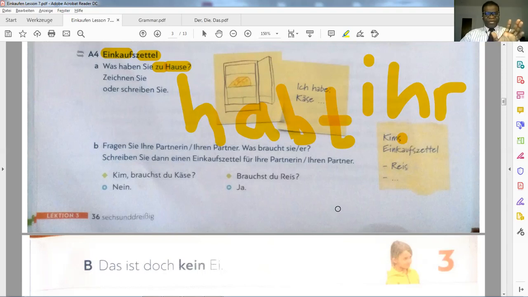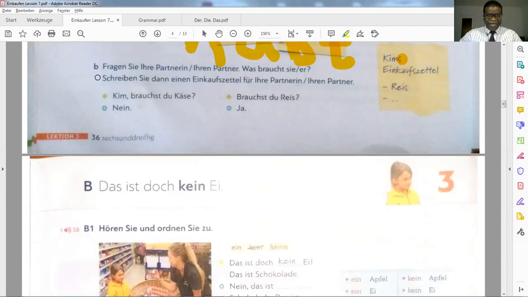Okay. What is important here is how to ask and how to respond, and remembering the names of the items in question. Very important. Sorry, too much colors. But we're running away from here. B, Fragen Sie Ihre Partnerin, Ihren Partner, was braucht Sie eher? Okay, ask your partner who is feminine, Partnerin, or your partner who is masculine, Partner. Was braucht sie? What does she need or does he need? Brauchen. Remember? Schreiben Sie dann einen Einkaufszettel für Ihre Partnerin, the partner.